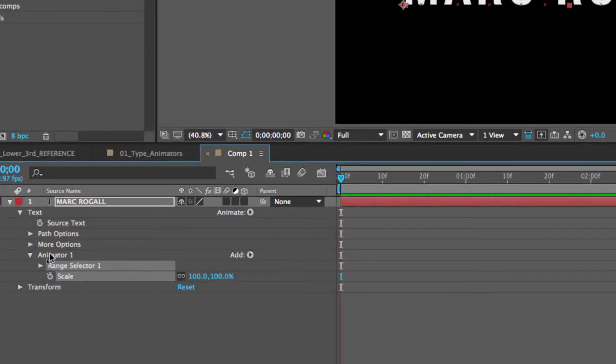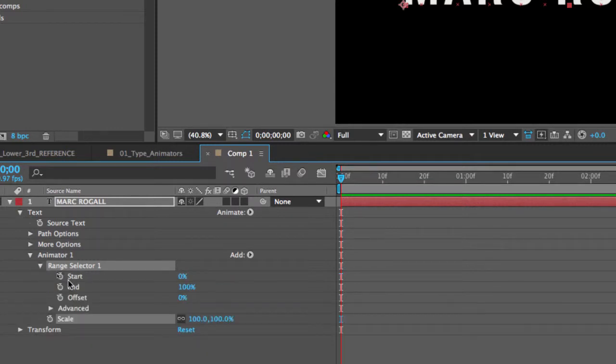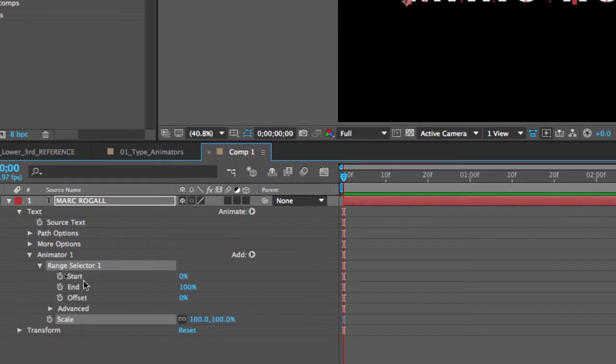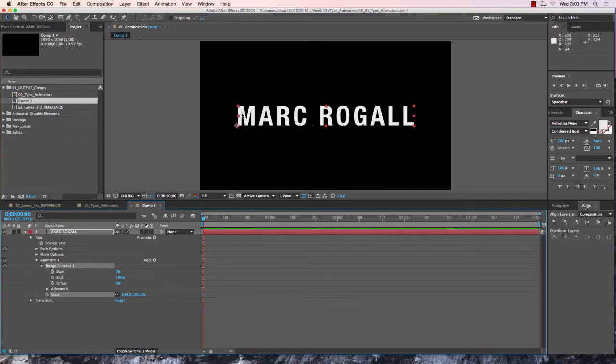Inside of that, I've got a range selector, and the range selector is actually what we're going to be animating with several different properties, being scale, rotation, and opacity in this case, to get the effect that the Tony Cruz video just had. Now, the best way to think about the range selector, I'm just going to fly it open. It's got a start point and an end point. So start 0%, end at 100%.